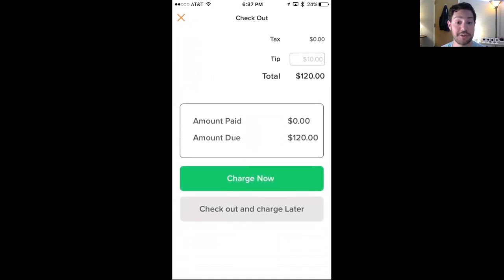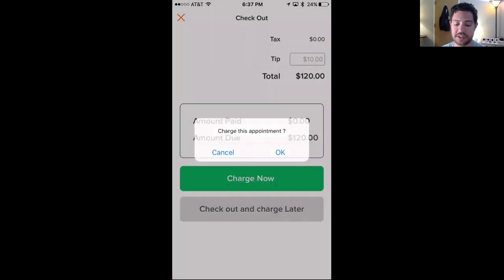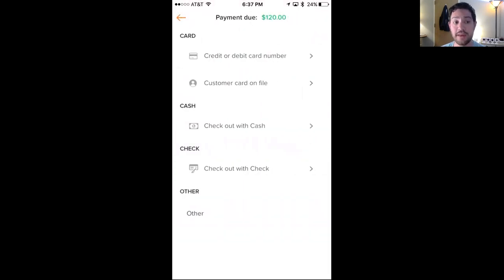I can check out and charge them later if I wanted to invoice them, but I'm going to go ahead and charge them now. Charge the appointment, yes. How are they going to pay me? Are they going to pay me with a credit or debit card number? Or maybe they have a card on file. If you've stored the card for this customer, you could just say, oh, just use the card on file. Press the button, boom, automatically processed.